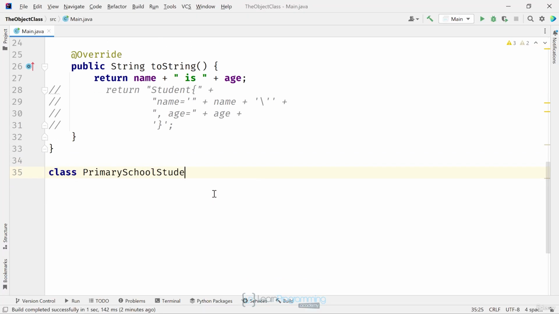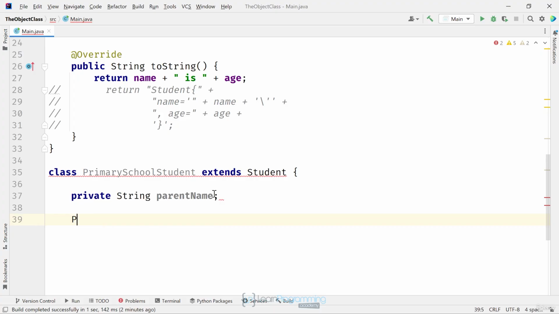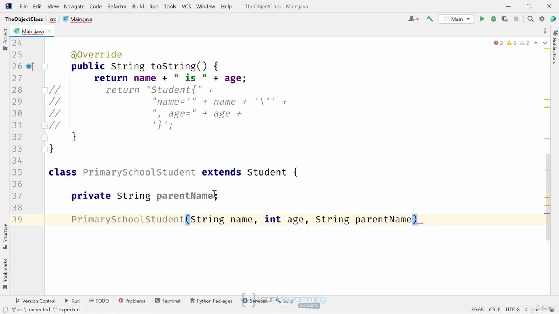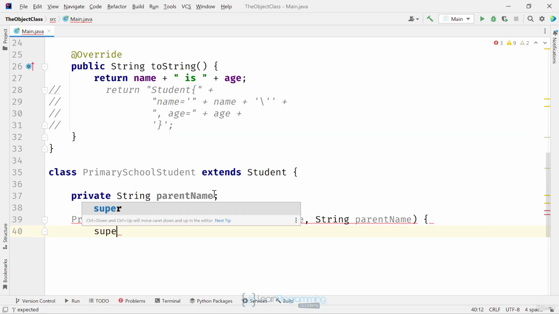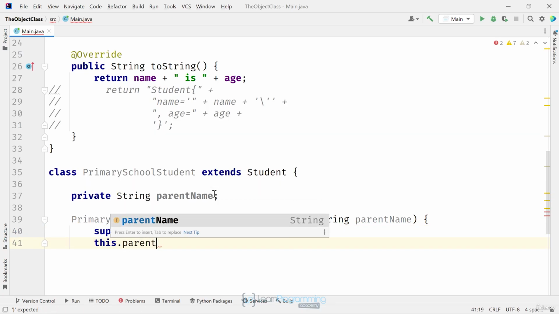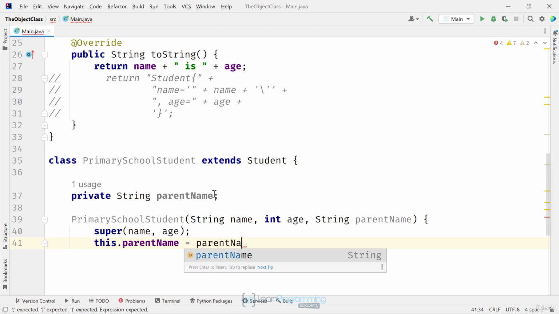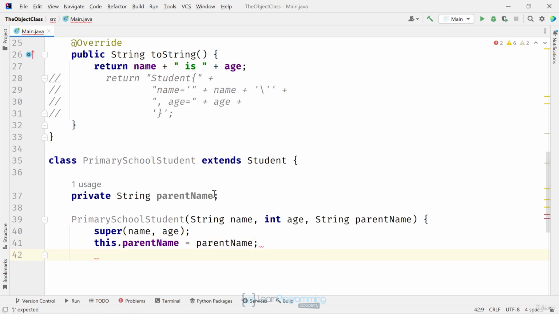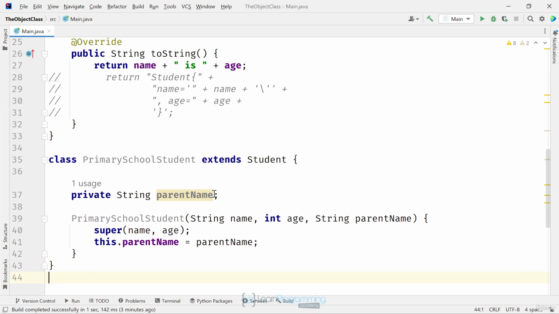Class PrimarySchoolStudent extends Student. I'll add private String parentName. I'll add a constructor, and the parameters will be String name, int age, and String parentName. I'll invoke super, passing name and age, and use this to assign parentName to the field in this class of the same name, and complete the constructor and class definitions with right braces.